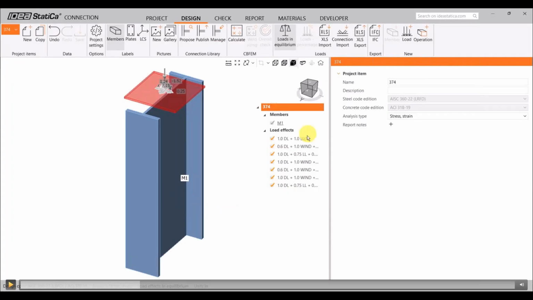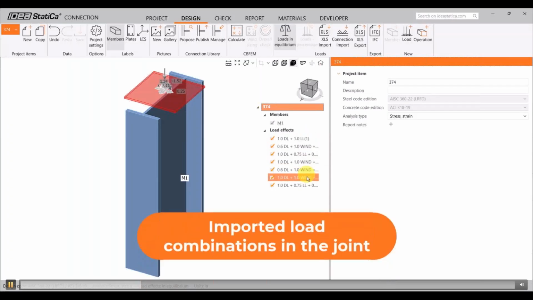So here under connection, we can verify that we have brought in our geometry, our cross sections, our members, but something additional and more critical is that we have brought in the load effects. Here you can see that we brought in the entire load effects for just that one single connection.